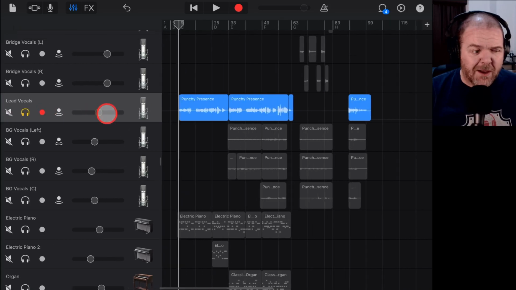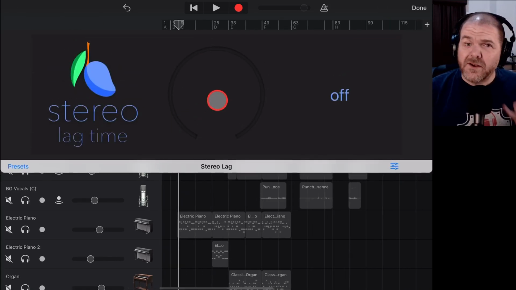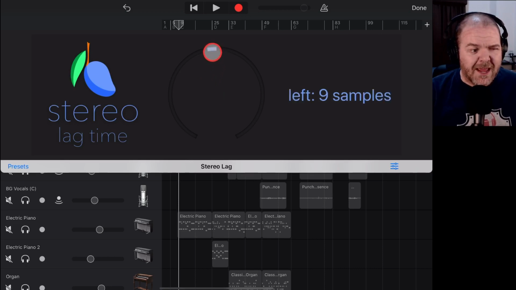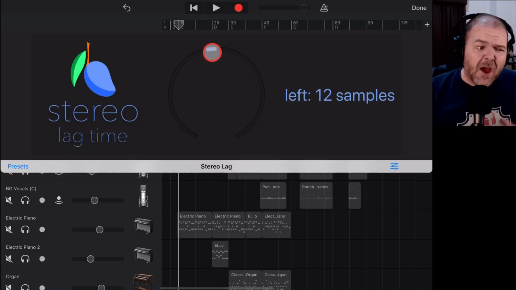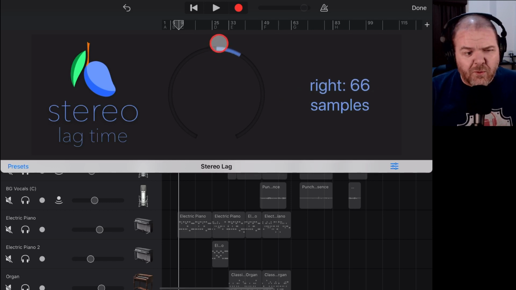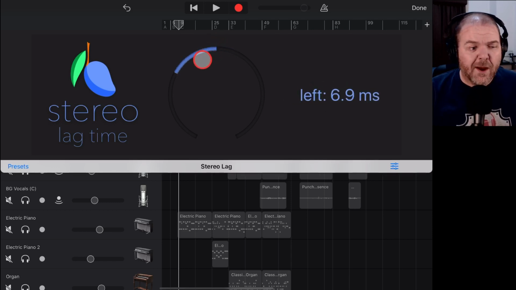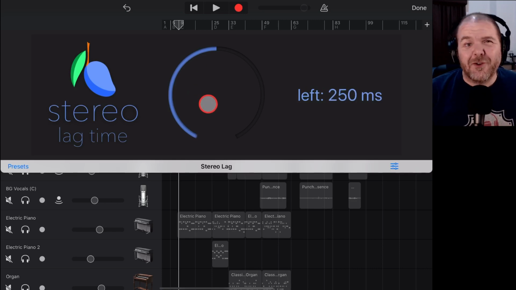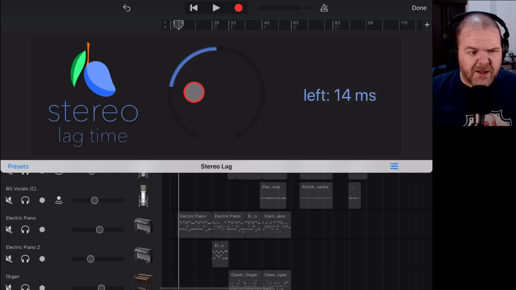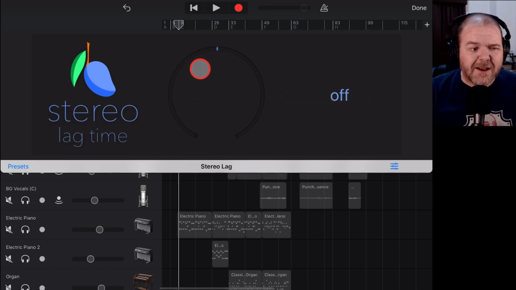So if we tap on the plugin there, you can see it's a 1-dial plugin. I love me some 1-dial plugins. So all we can do with this one is either put a delay on the left side or on the right side. And the cool thing about this is that we can do very, very small moves, or we can do everything right up to 250 milliseconds, which is like a quarter of a second. That's going to give us quite a bit of delay. So let's dial this back down to 0.